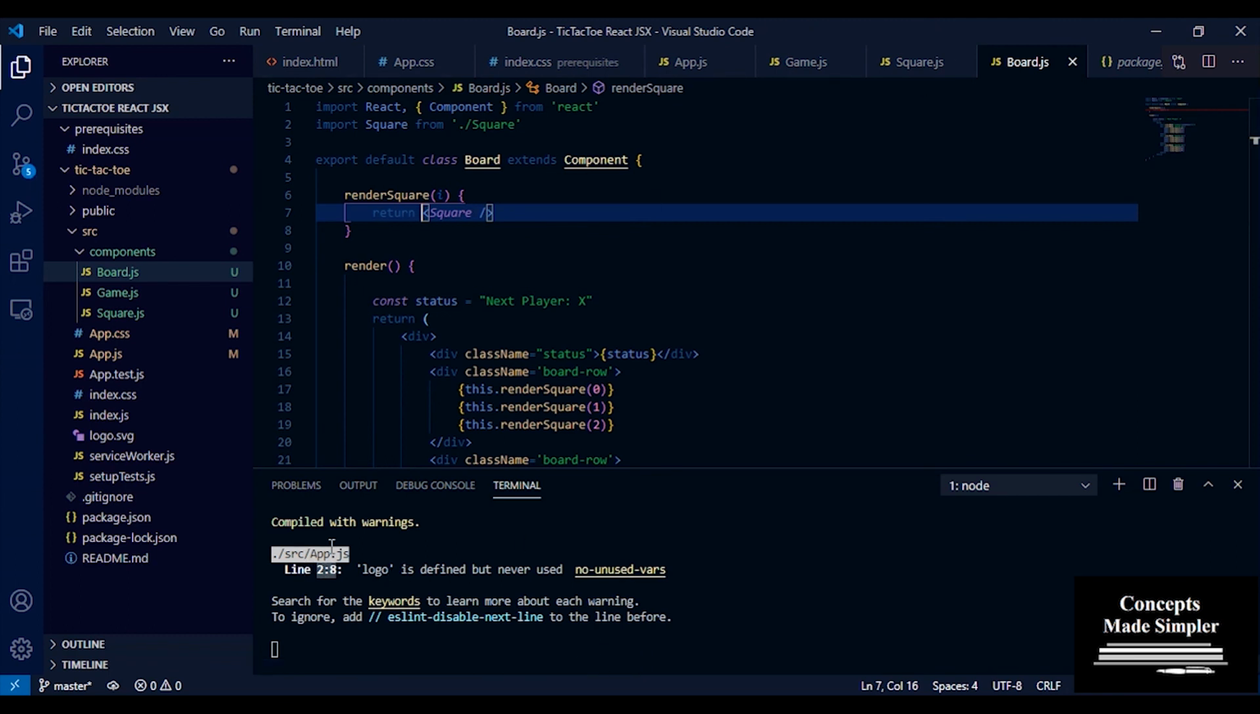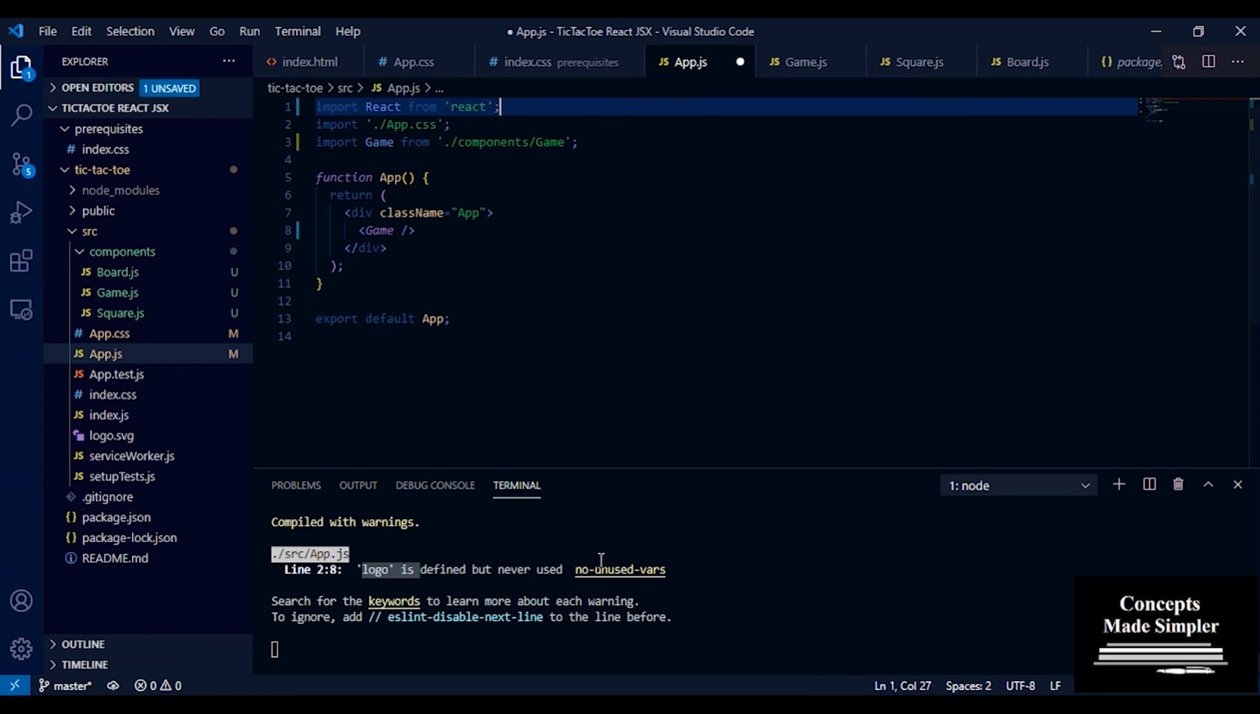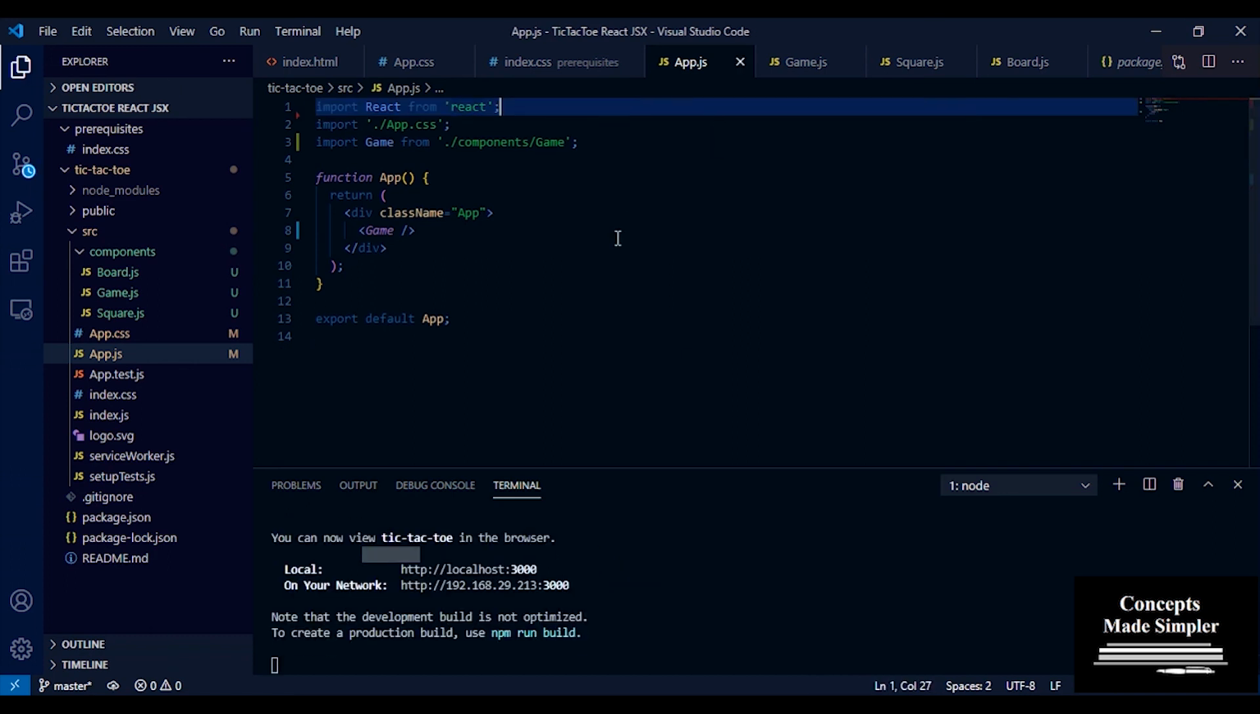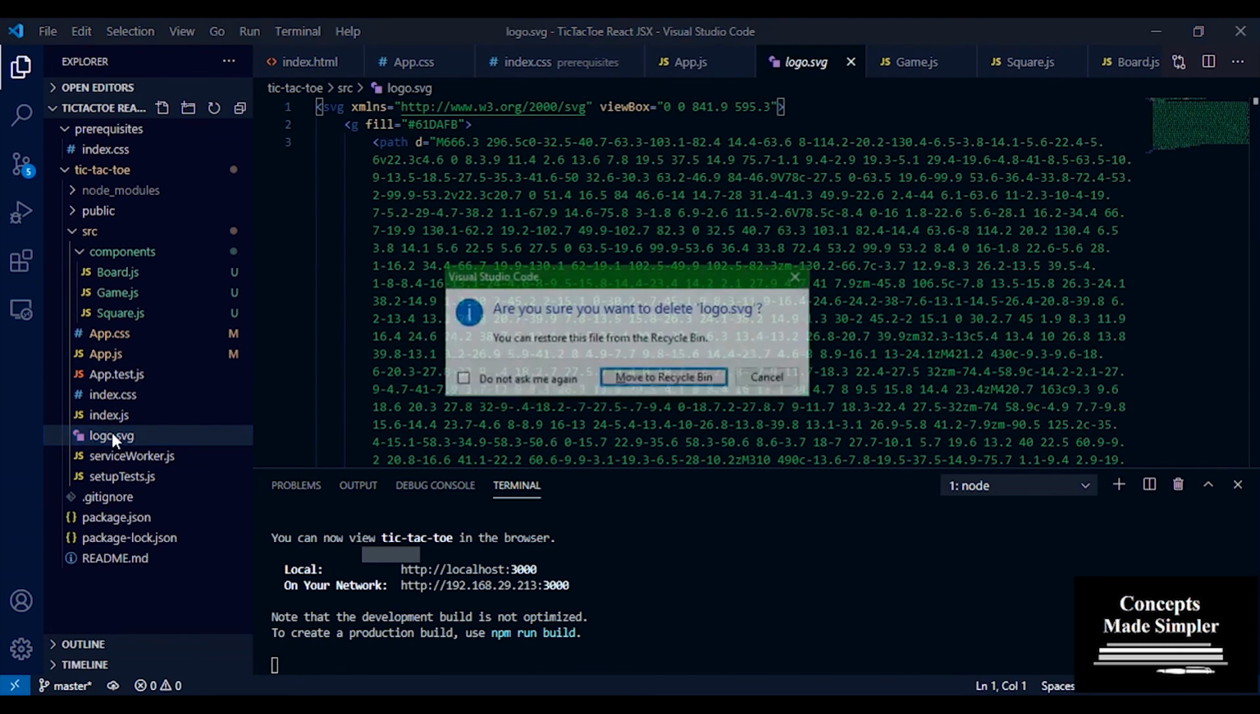Here you can see that it's compiled with warning. One warning says logo is not defined. Now when we removed everything from our app.js, this is the logo for React that is not needed anymore. So it tells you that you have imported something, but you've never used it. So why do you want extra stuff? You can just remove this. All right, and let's just delete this logo as well from here.